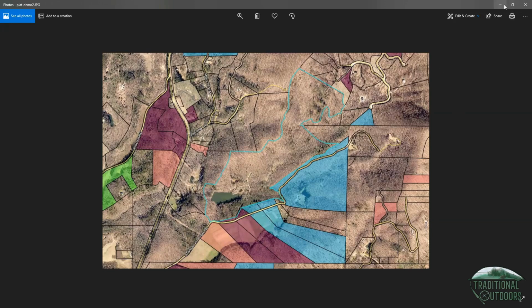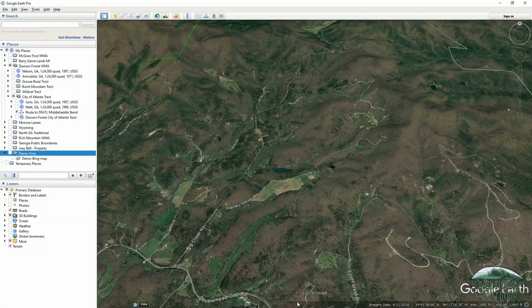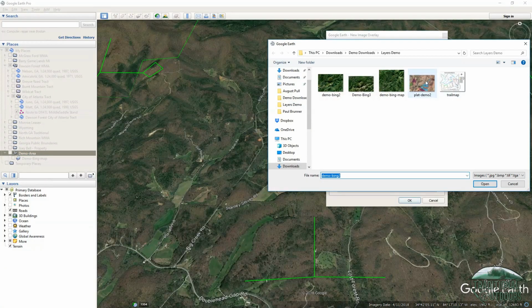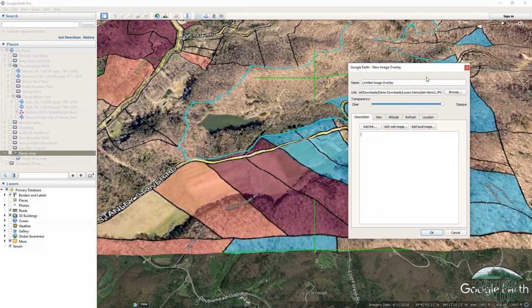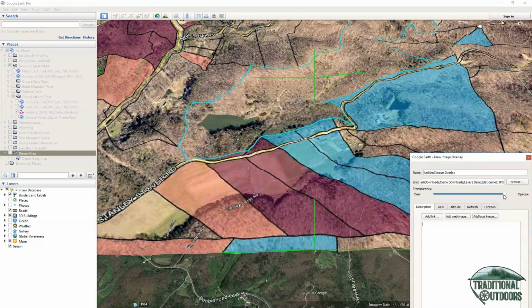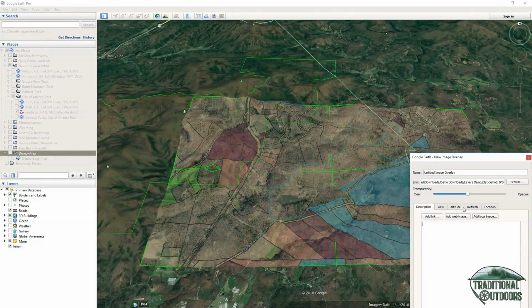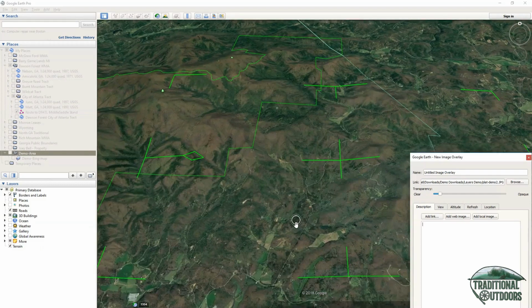Now that I've got this, I can come back over to Google Earth, add a layer, and browse to my plat file that I saved, and it's going to do the same thing and pull that into Google Earth. I'm going to do as I've done before. I'm going to reduce my opacity. I'm going to scroll out, find my pond here, which is right in this general area.